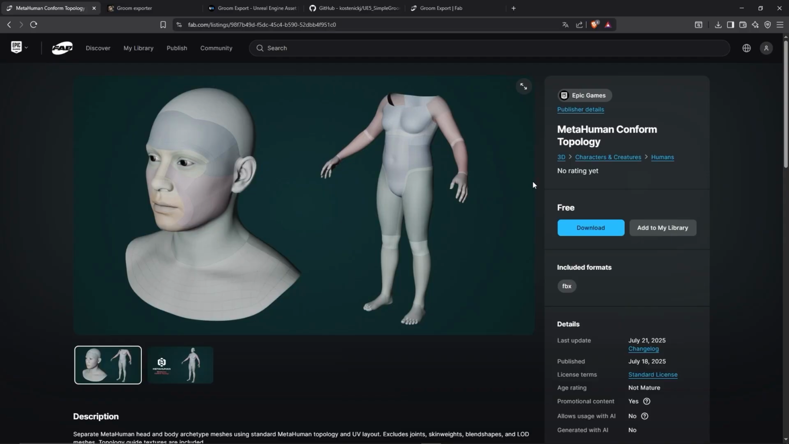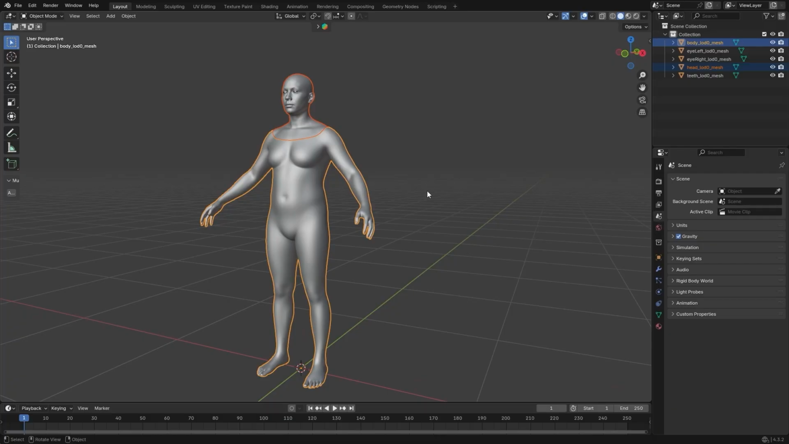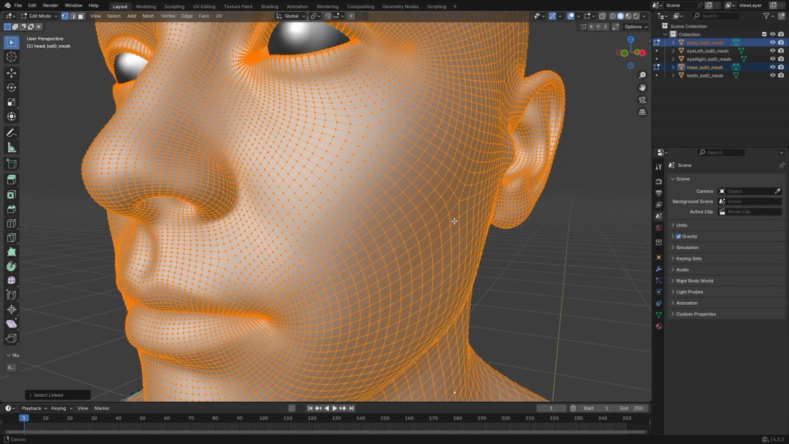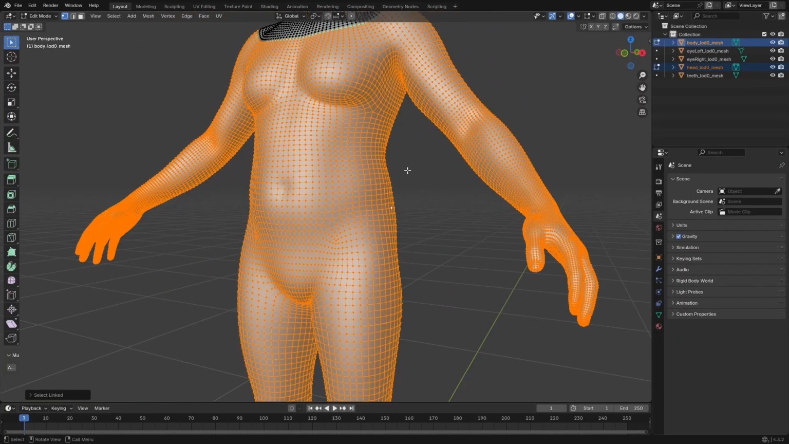First and foremost, we will need various plugins and add-ons on the road, but as I said, they are all free and accessible. First thing we will need is this file from Fab, MetaHuman Conform Topology. You just download it and unzip it. This is a quad-based MetaHuman topology for, as the title says, conforming the MetaHuman head and the body.